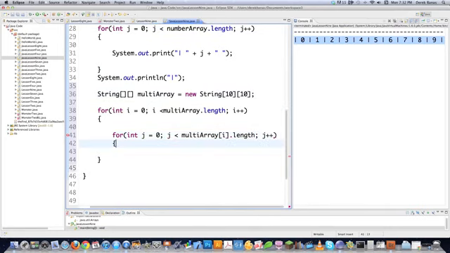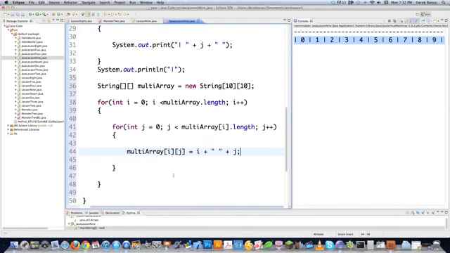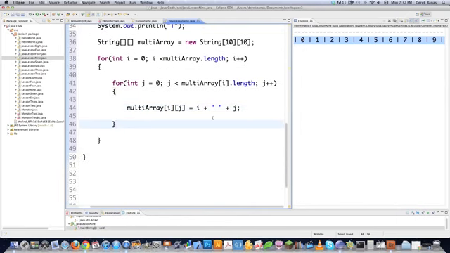And then create another for loop, multiArray[i][j]. Here I'm just assigning the values just like we did before, except in this situation I'm going to go i plus, put a space in between there, just so you can see exactly what's going on. Okay, so what we did here is we assigned values to this array. So now what we're going to do is we'll kick them out.